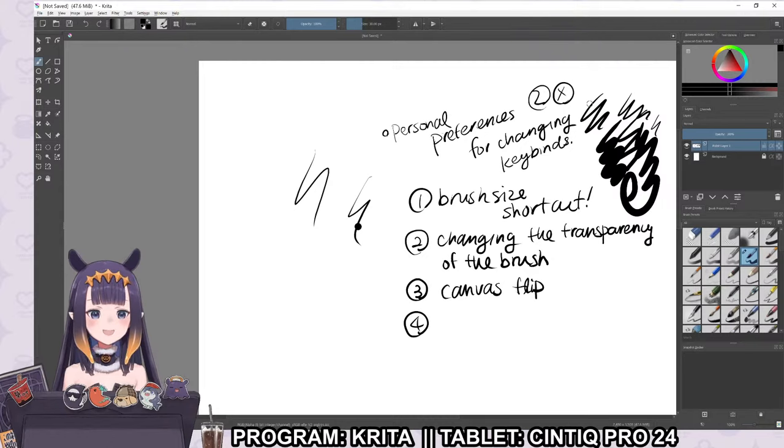Krita uses Control for the color picker, but it would be nice if you could remap it to Alt. It'd be nice. I don't think you can get a copyright for an Alt keybind. Anyways, what was I talking about?